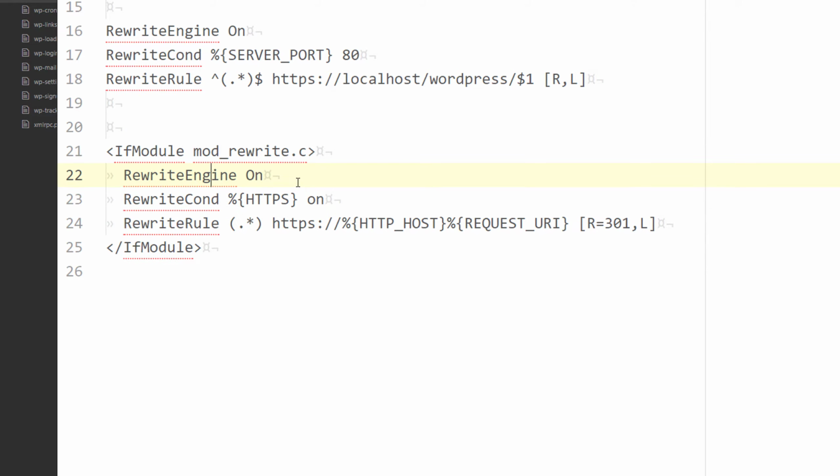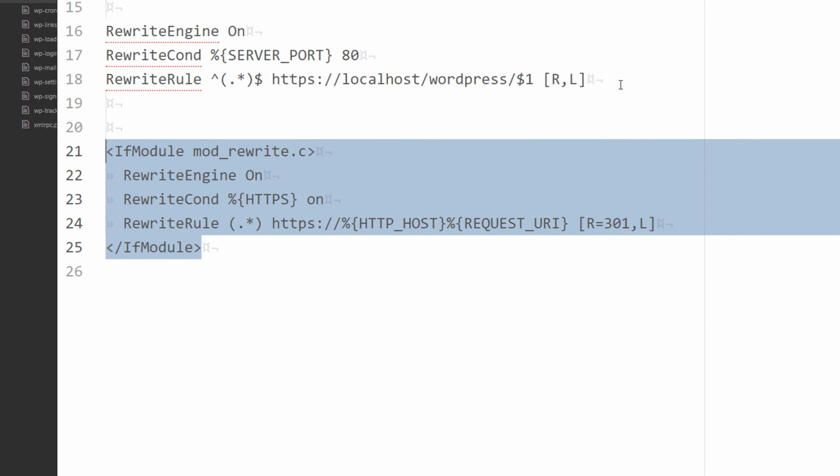It's going to set the rewrite engine on. Rewrite condition, HTTPS is checking to see if it's on, and if it is on, it'll run this snippet of code here, which also will force all URLs to HTTPS on your website. So that would work as well. All right, so you can try out one of these, and those should work.